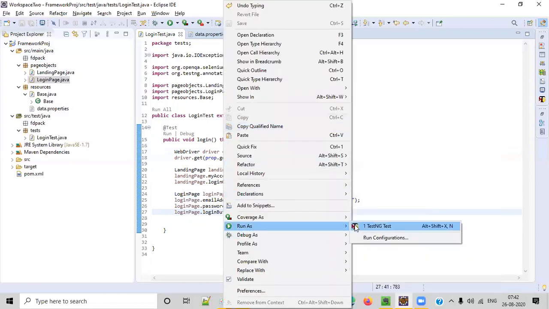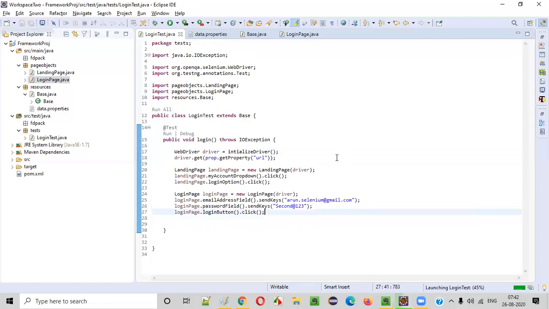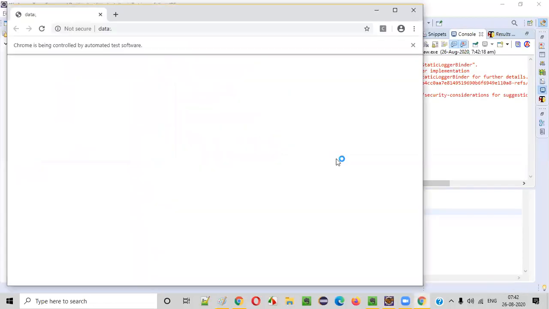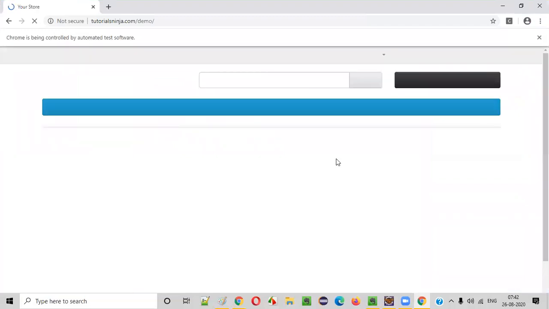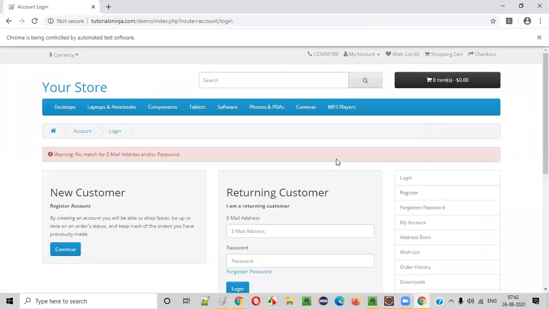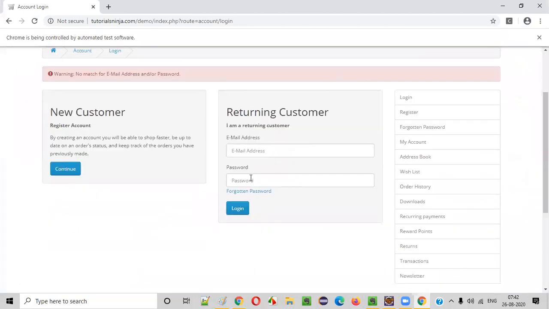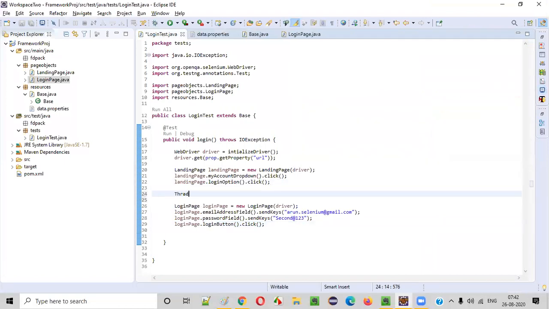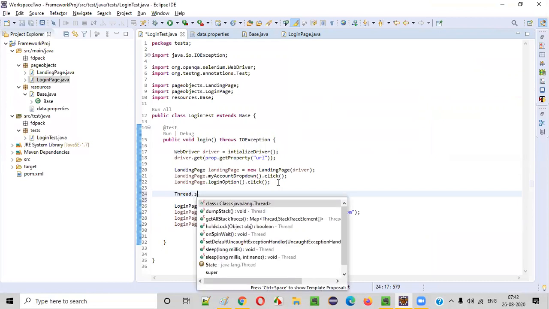Right click, run as TestNG test. I'm running the login test to see whether the things are working fine or not. Okay, it has gone to the landing page, clicked on the my account. It was very fast, guys. So there is a problem here, the credentials are not getting entered. Maybe there is a timing issue. We'll add some Thread.sleep here to see what's going wrong.